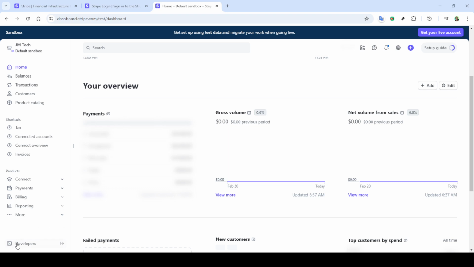Now that you're logged into your Stripe dashboard, you'll want to navigate to the home page. From here, locate the Developers section. This is typically found in the menu on the left-hand side of your dashboard. Click on Developers to enter that section.